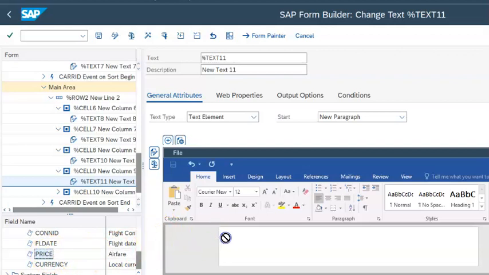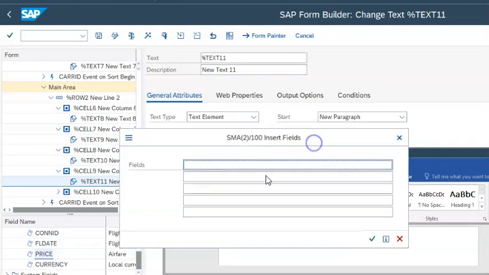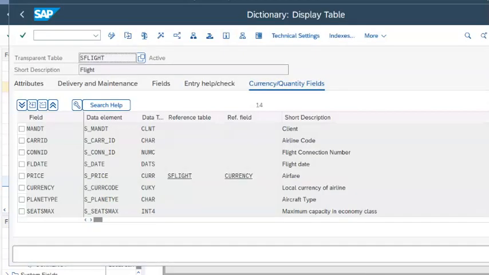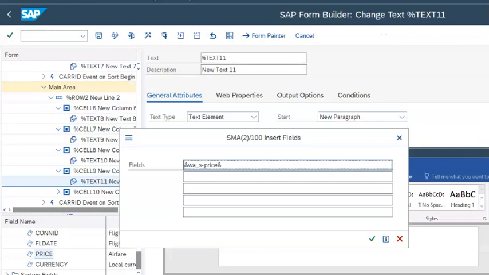Actually, drag and drop also should work. And w underscore s hyphen price. No, I think the name of it is not price. Yeah, price only. Okay, fine. Price. Say okay.